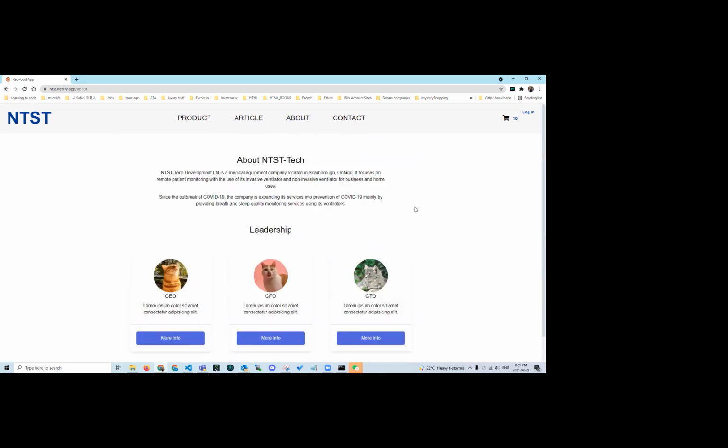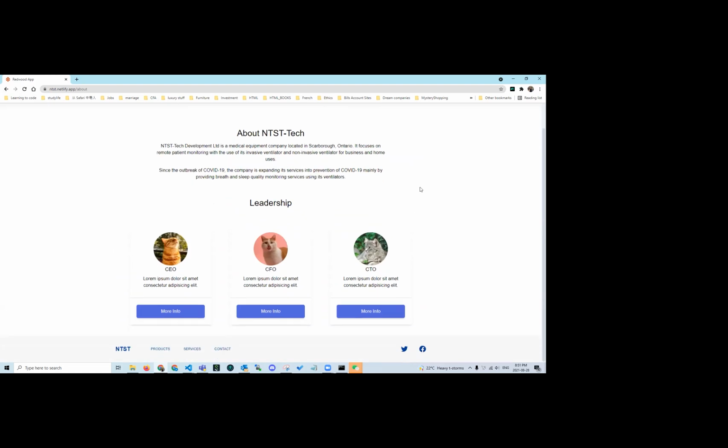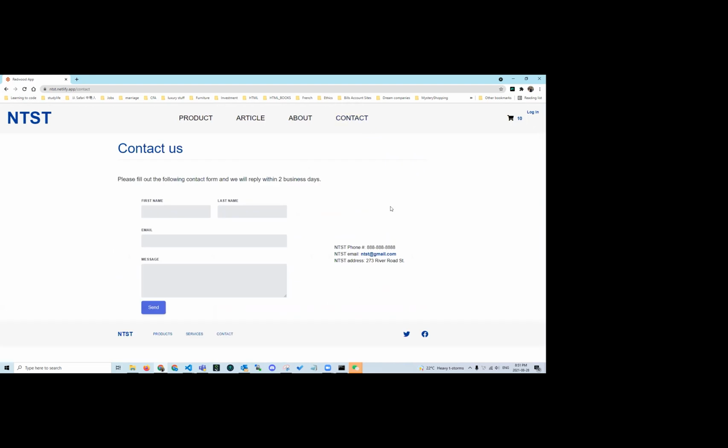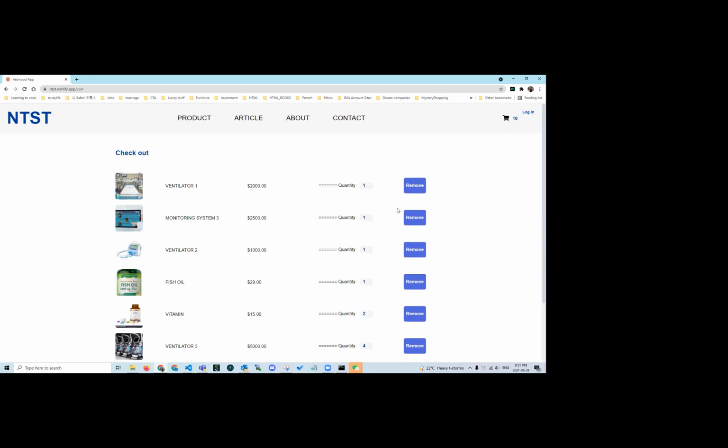Next is the About page. This is a page that mainly introduces the company. And then this is the contact page. And then I will go to the shopping cart here.